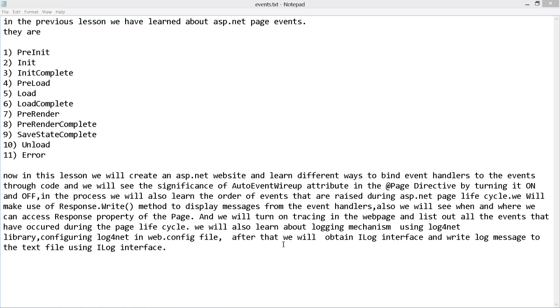Now in this lesson we will create a new ASP.NET website and learn different ways to bind event handlers to the events through code, and we will see the significance of the auto event wire up attribute, which is declared in the page directive, by turning it on and off.